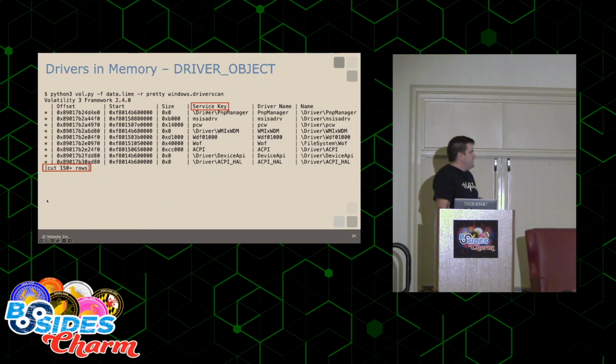Again, this would be the place in the registry where that service is. You get the start and the size, and then you get something close to a name. But again, you can't look at this on your own because there are going to be a couple hundred rows, so even on one machine, it's too much to look at on your own.